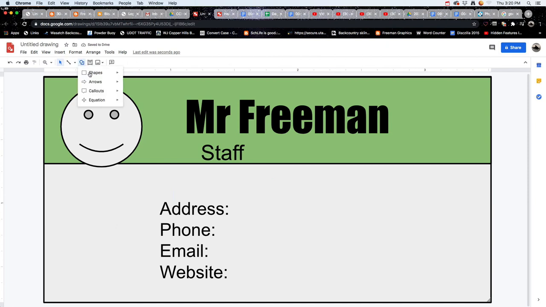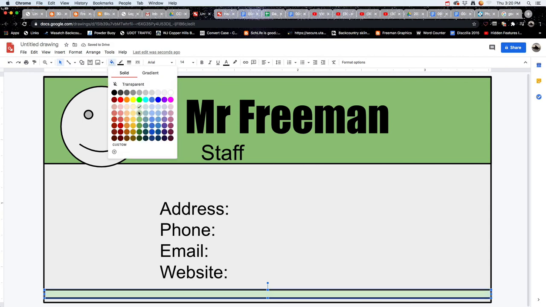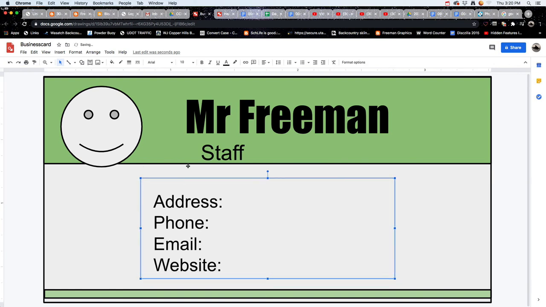Maybe I'll add another quick little shape down along the bottom just to give it a little touch. Maybe use that same greenish color that I had up here. And then just save that as business card. And then once you have that done, you can save it. If I had a little bit more time, I'd create a logo besides the smiley face, but you get the basic view of what you're doing.